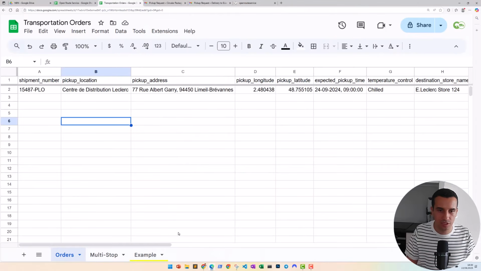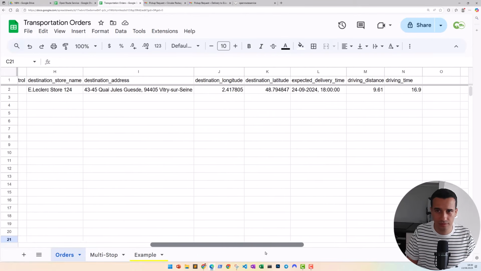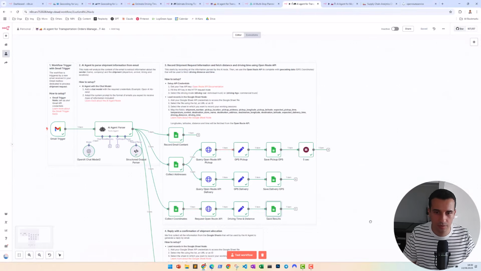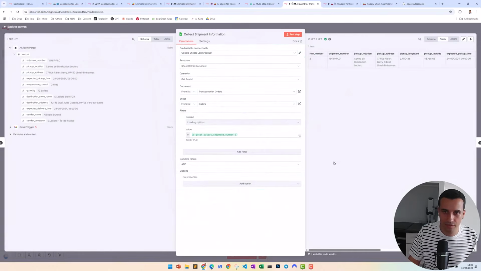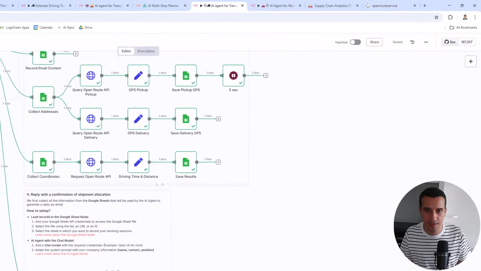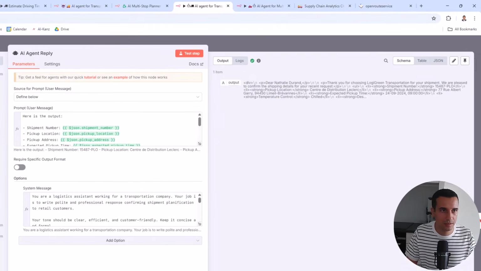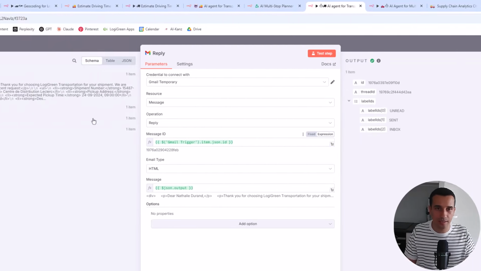If I go in the Google Sheet, we have everything. Then if I go back to the workflow and I move down, we can collect this information, right? Okay, so here we have everything, including driving time and the driving distance. And we can ask this AI agent to write an email. And this email is sent back to the same message ID of the email that we received from the customer.